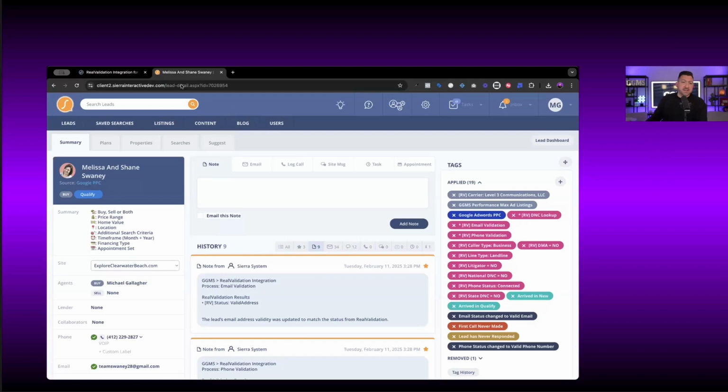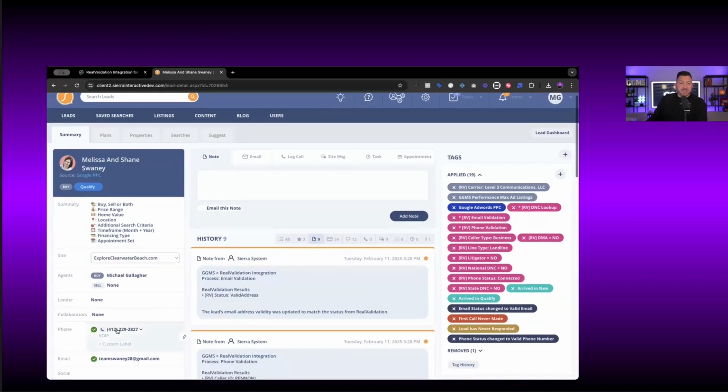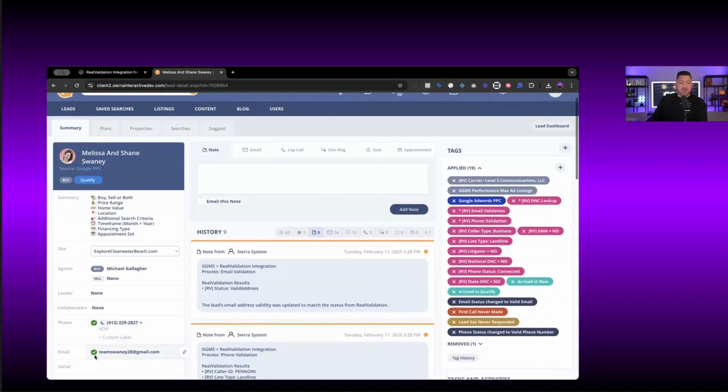We're over here in the Sierra platform. So this is a contact, Melissa and Shane. They came in through a Google Performance Max ad a while back, and they had a phone number and an email on file. Now, the email address was set as unknown when I came into this contact, and the phone was set as unknown, right? So I had unknown information on this contact.